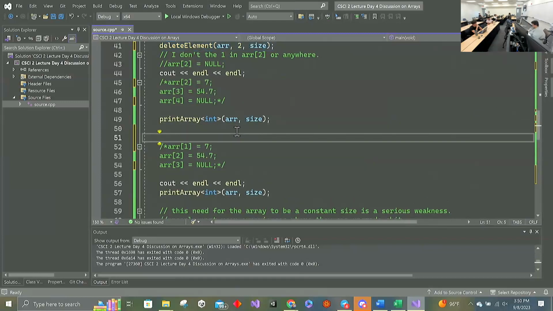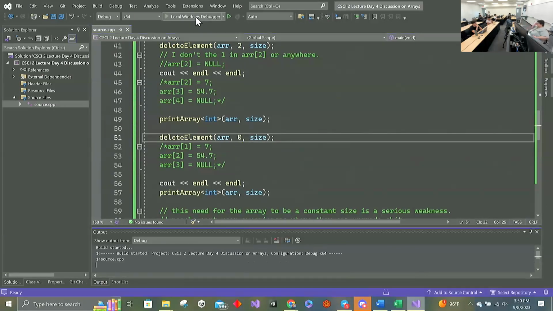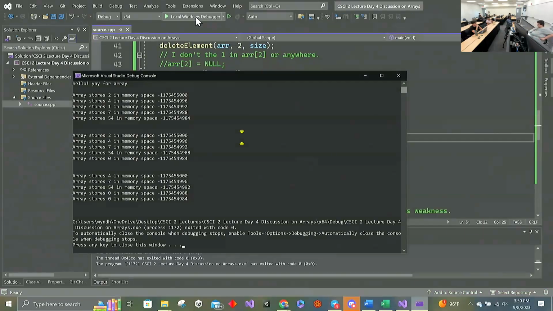And then let's say we want to delete the first spot. Oh, it worked. First try, look at that. All right, what else do we want to do? Play around with it for a second.